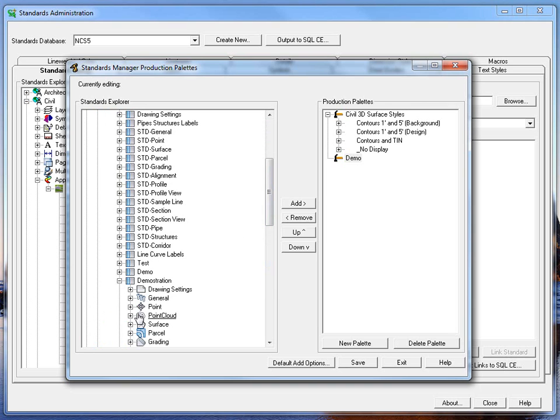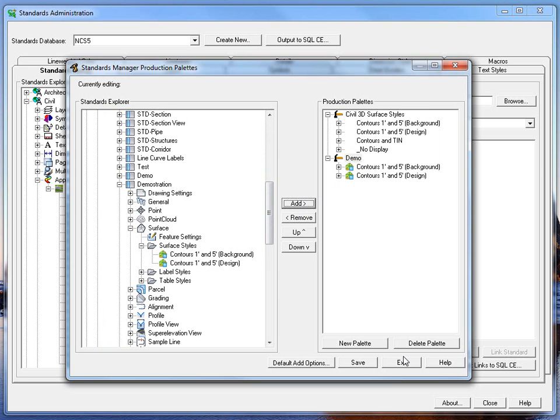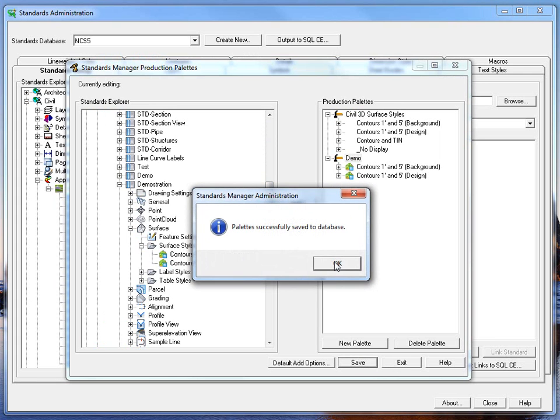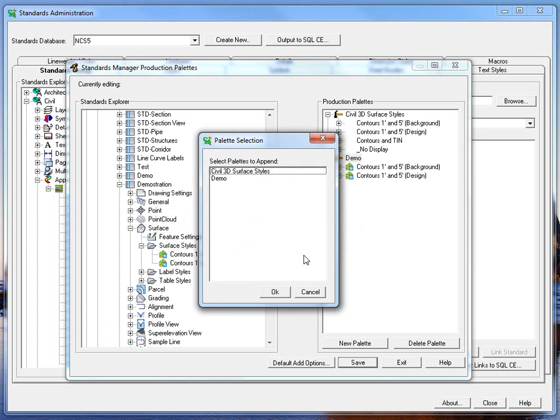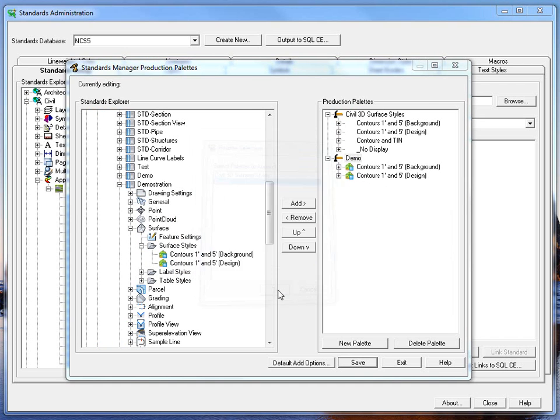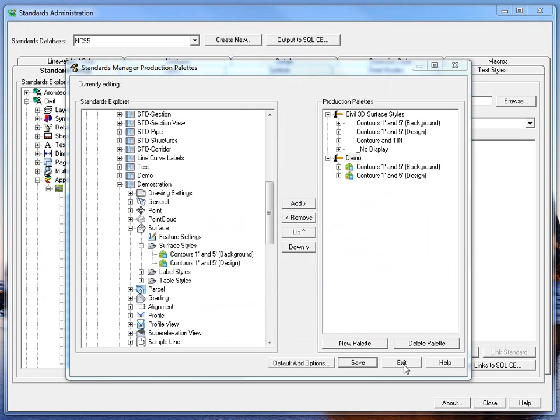There's that demonstration that we made, and there's some surface styles that we're going to get. These are the two surface styles. I'm going to go ahead and add these to the palette. I will go ahead and save it, and we do actually have to have an ATC file that AutoCAD uses for tool palettes that we actually write to. Okay. So now what that does is those are linked in the database.